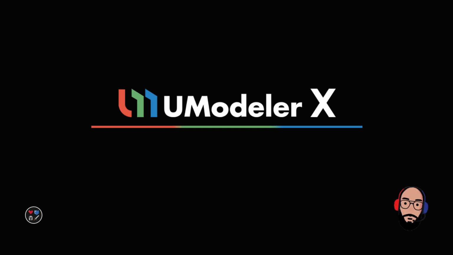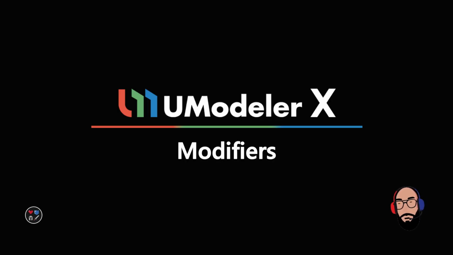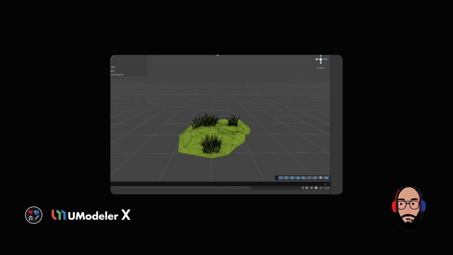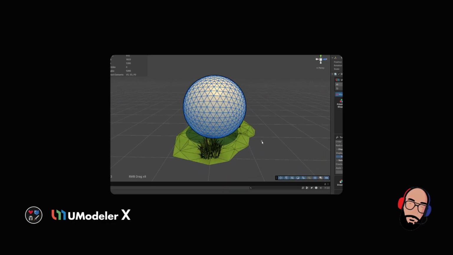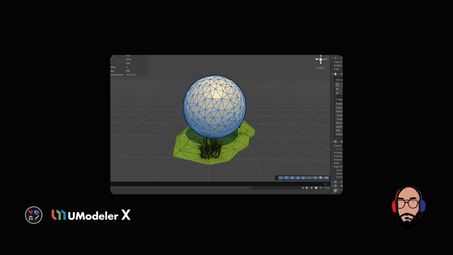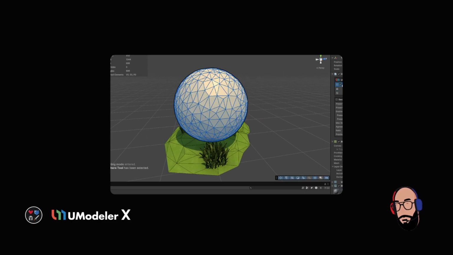Today we're going to continue our series on modifiers in UModeler X. The next modifier we're going to take a look at is the Decimate Modifier. The Decimate Modifier is a fantastic tool that helps you reduce the poly count of your models while keeping as much detail as possible. This can really improve your mesh render times and overall performance, especially if you're working with complex designs or preparing your model for some real-time applications or VR and things like that.